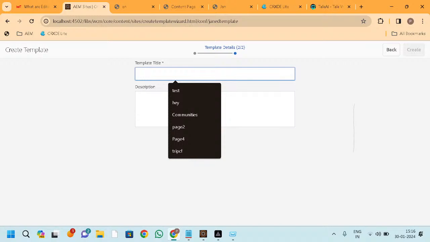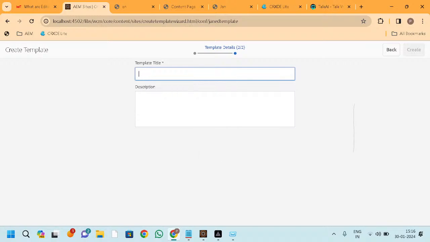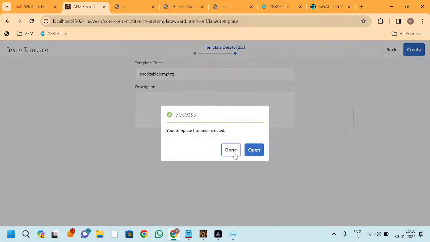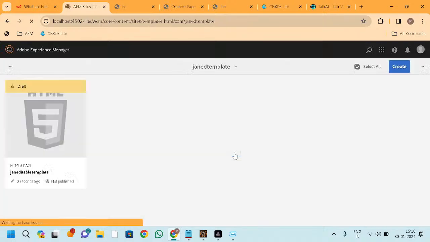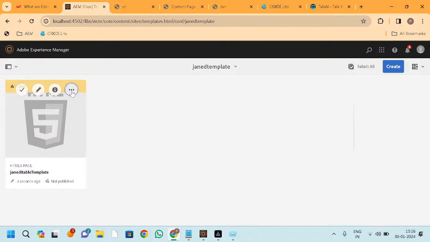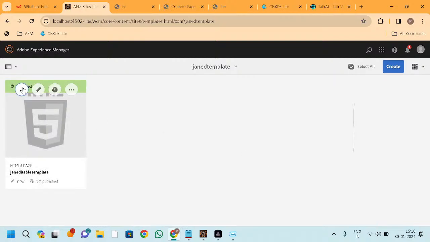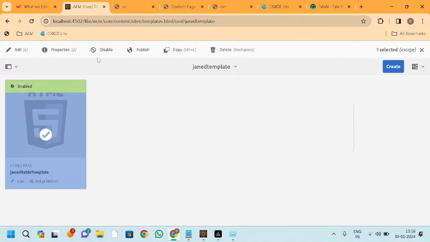So here, create it, done. Okay, make sure that it is in the enable state. It should be in the enable state, otherwise you cannot create the page by using this editable template. So enable it. So here we have created the editable template. Now just go inside that and try to add something.